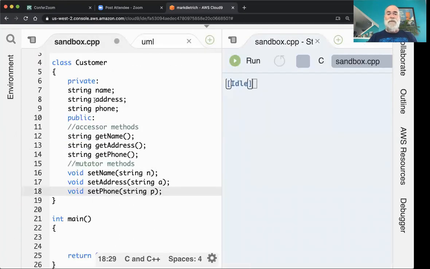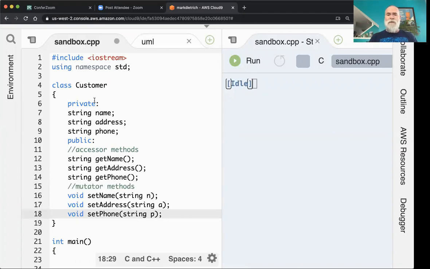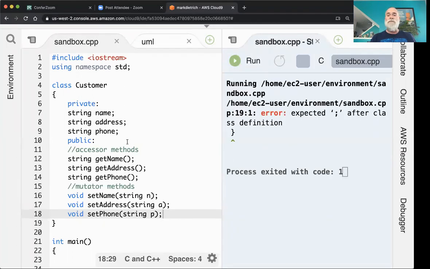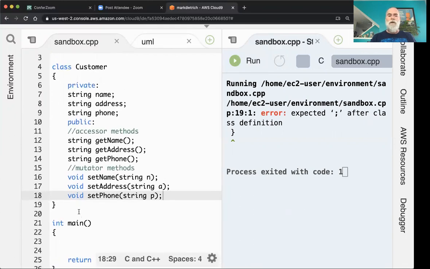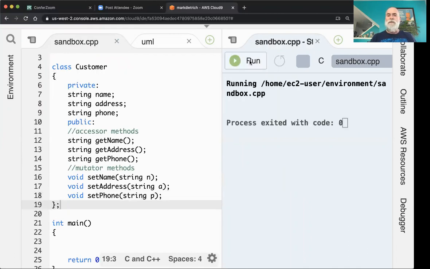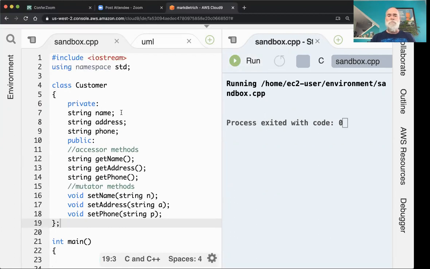And given that we've got a class, remember my grand piece of advice for my students, just get one thing running at a time. So here we have a class. Let's just run it and make sure that we've got everything running. And oh, we got an error. It's saying you forgot a semicolon there. So let's run it again, make sure it's clean, and it is. Okay, so this is our class for the customer.